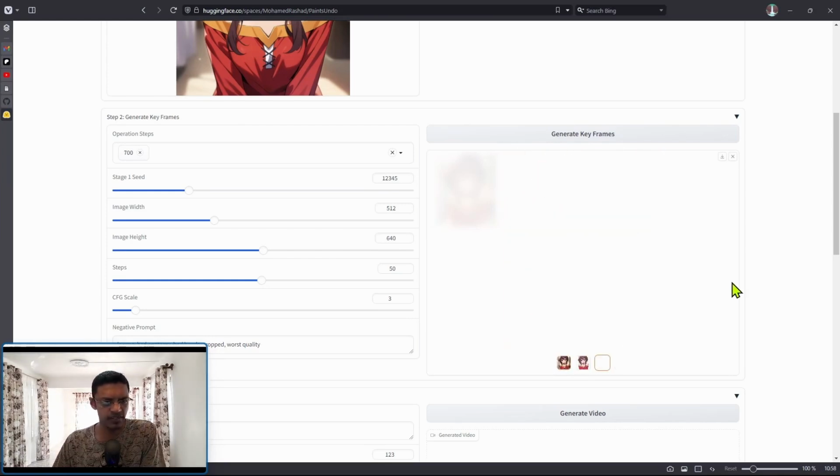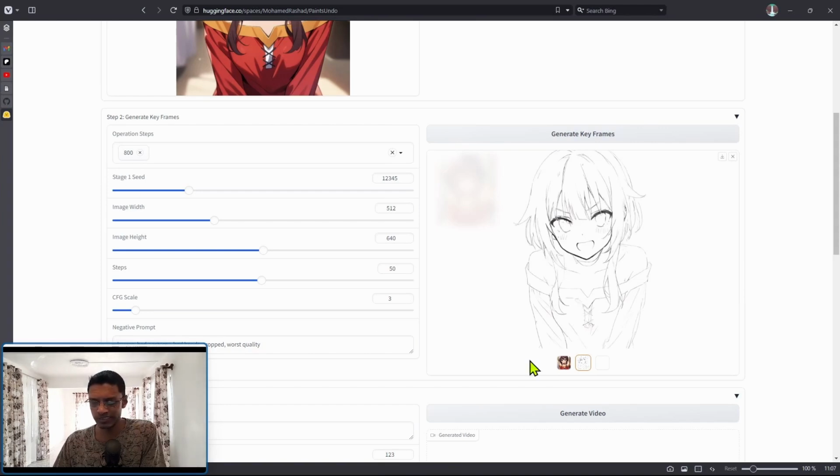And here's another example with 800 steps. And now we can see that the color is already gone and we are just left with the line art. So the higher we go, the more it's going to take away from the image.